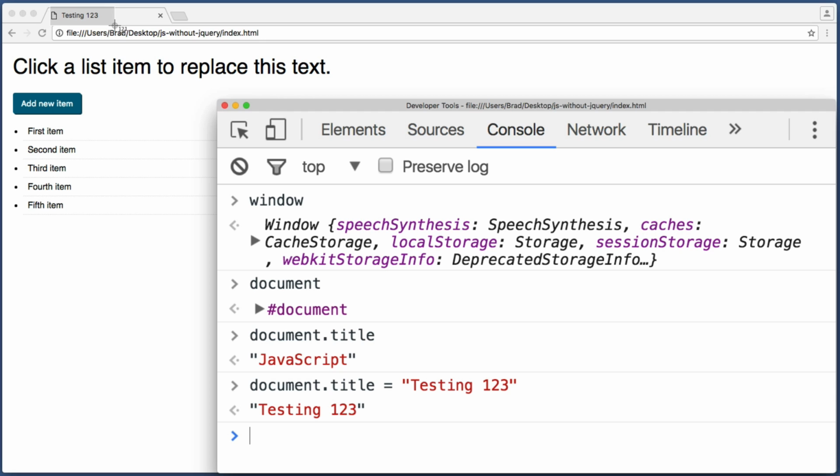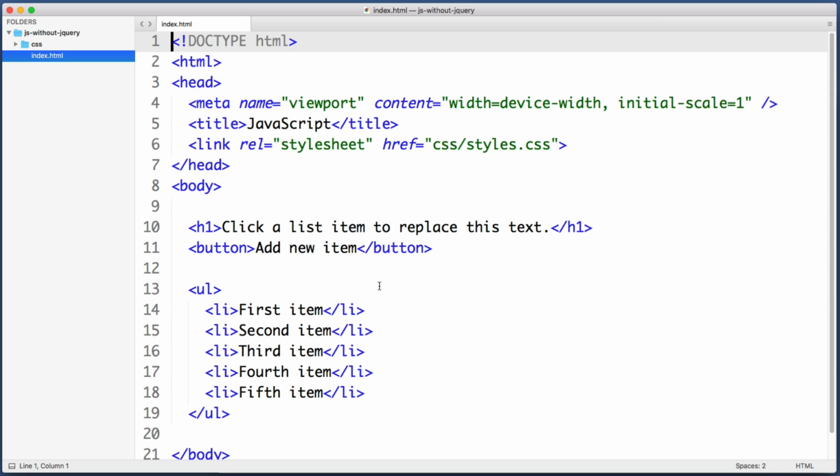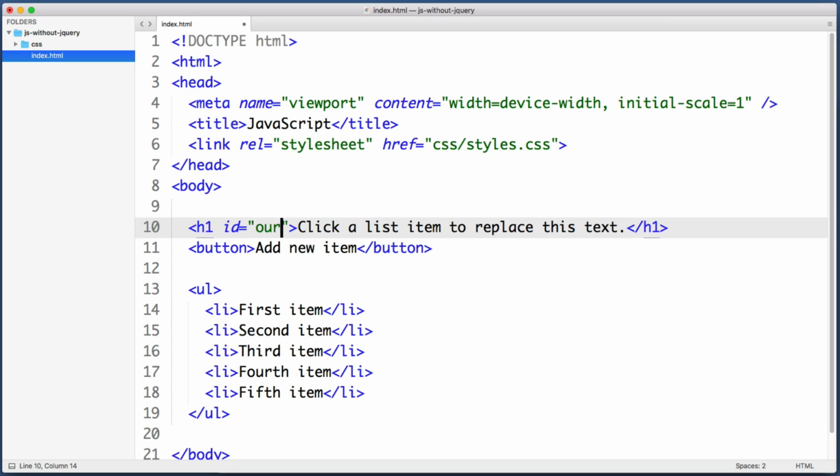All right, now let's try something a bit more advanced. Let's try to do something with this H1 headline element. So let's begin by jumping into our HTML and giving that element a unique ID so that we can easily select it with JavaScript. So let's give it an ID of our headline.